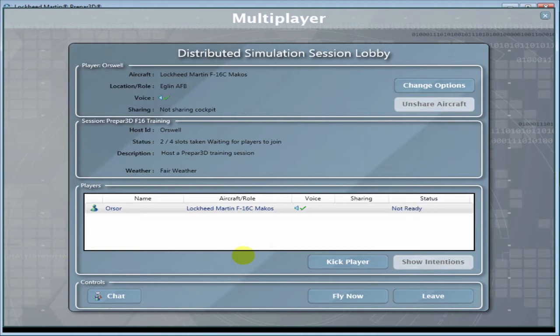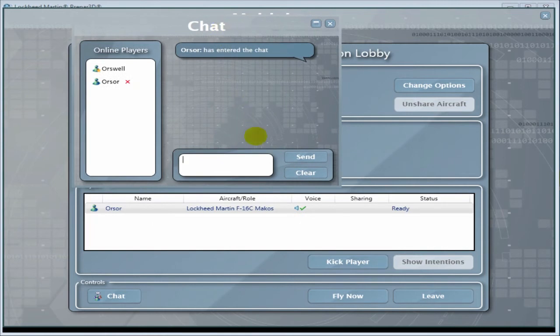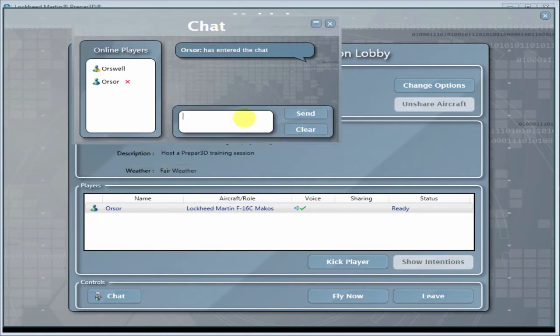Now, as the leader of the session, you have the ability to remove players who are not supposed to be there. So if you select them and they highlight, you can come down and hit Kick Player. But before you do that, you may want to send the user a message using the chat window, just to let him know he's not supposed to be here. In this case, I'll let Orzor know I'm just doing a test.